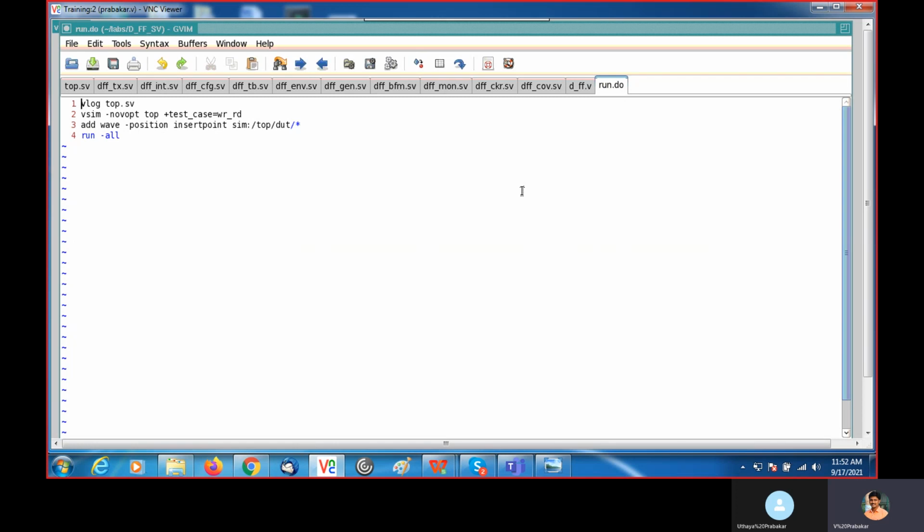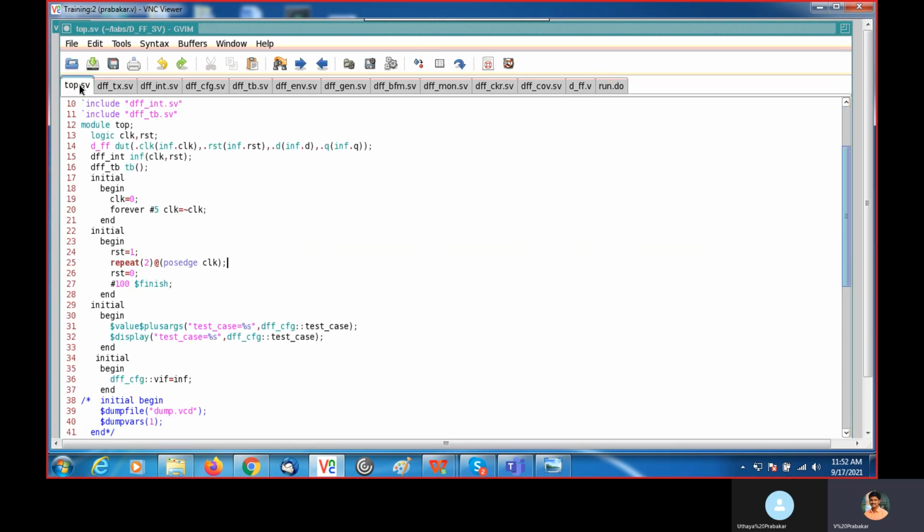Then run.do. Here you can write commands so that automatically when you call this run.do, these steps will happen. Okay, vlog is for elaboration. vlog top.sv, where top.sv is nothing but the top module file name.